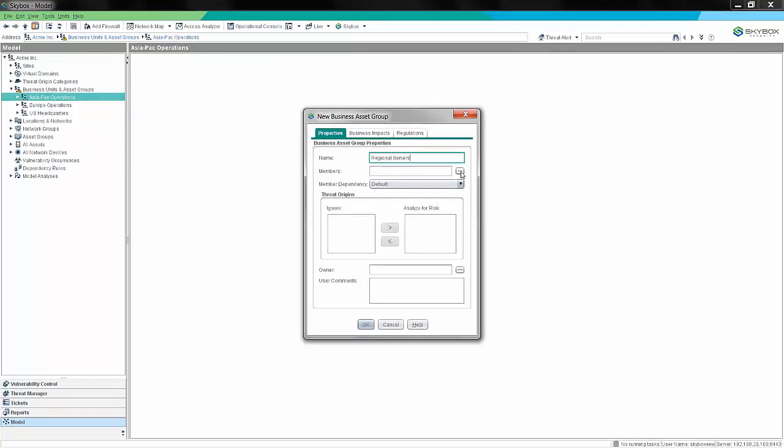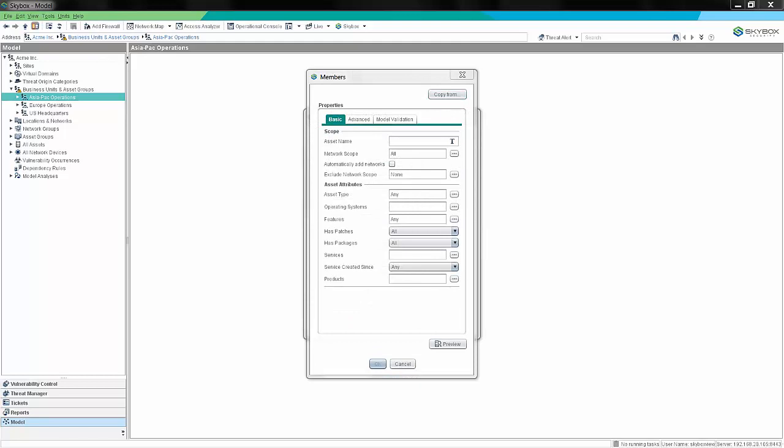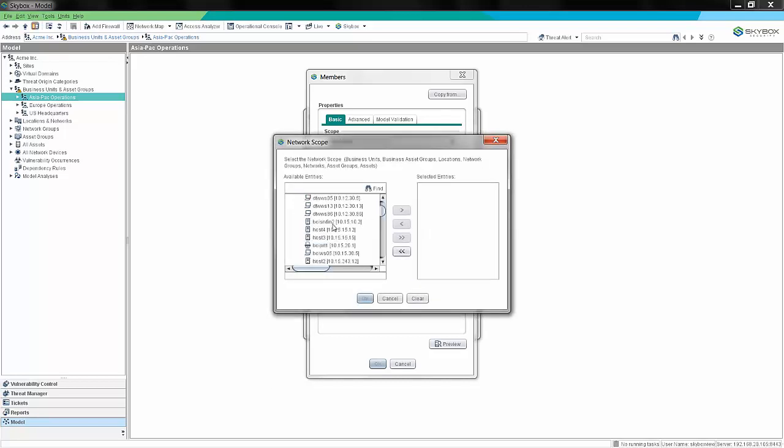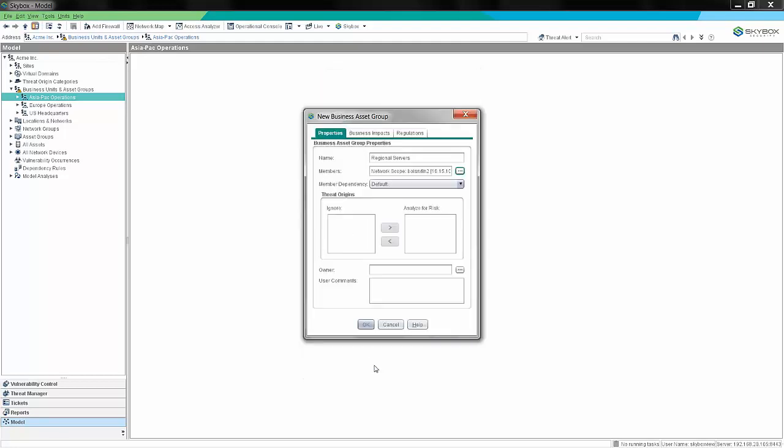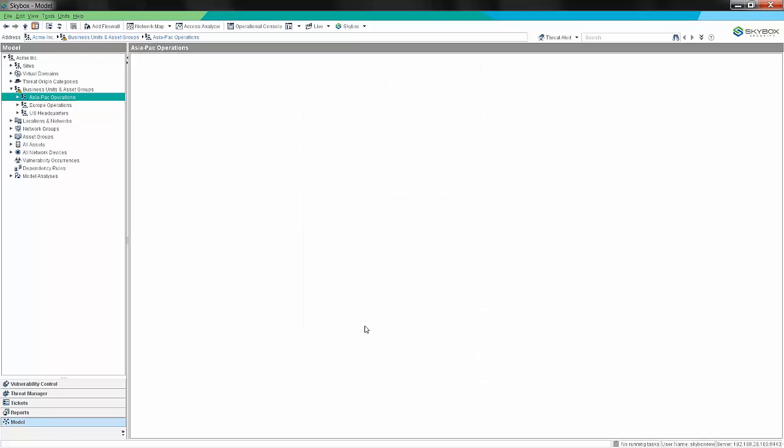Once we've given it a name, we'll choose the members or the assets that will go in this group. There are several ways to add assets. They can be added via the Network Scope button, or if there's a common naming convention, the Asset Name field supports wildcards. We'll just pick some servers from the Network Scope dialog. Now we'll click OK to save.